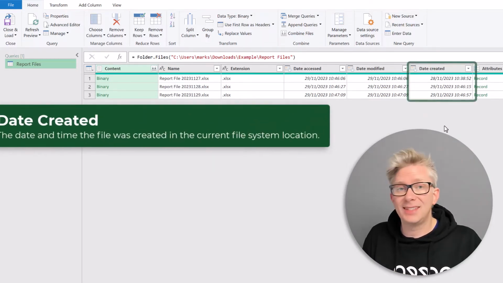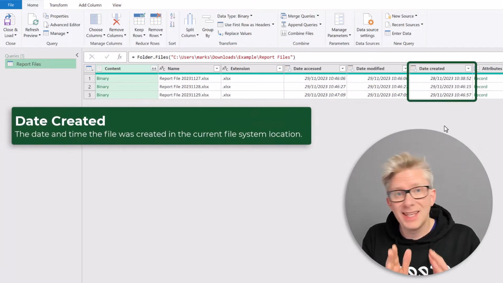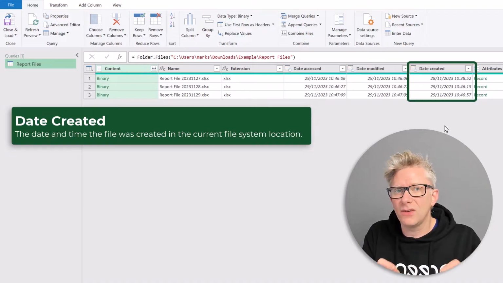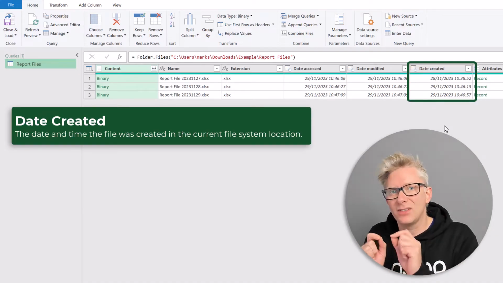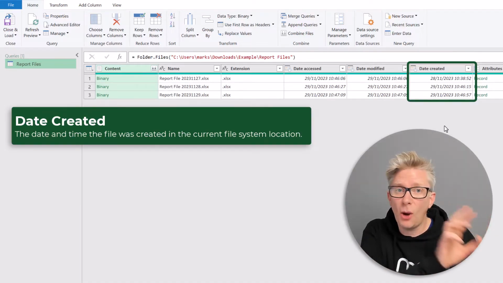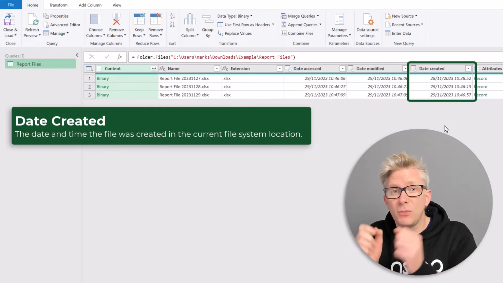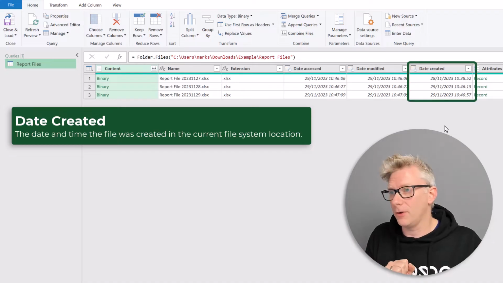First of all, we have the date created. Now, don't be fooled. This isn't the date that the original file was created, but the date that the file was created in that file location. So if we copy a file and move it to another folder, the date in that folder will be the date that we copied that file.